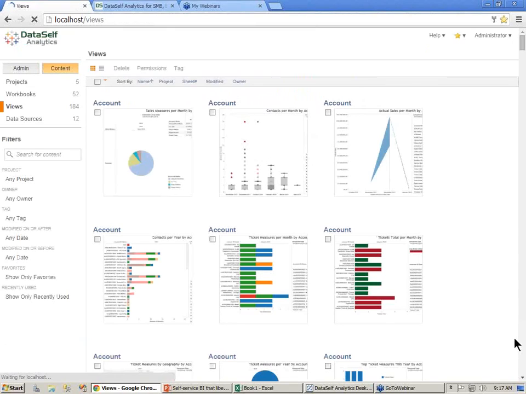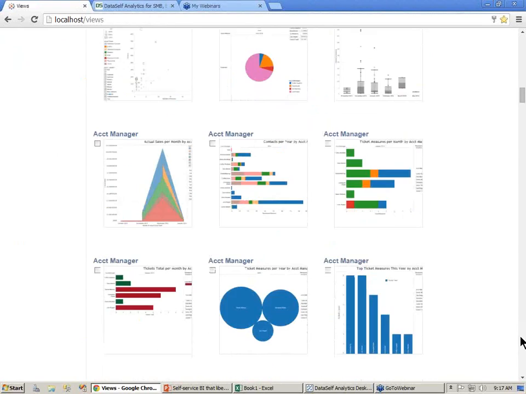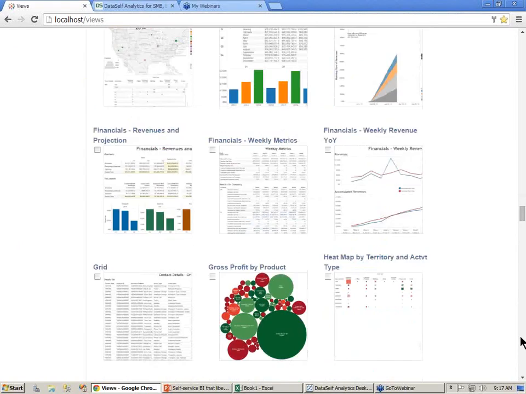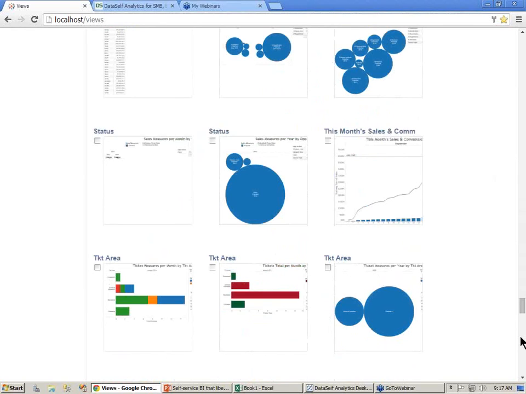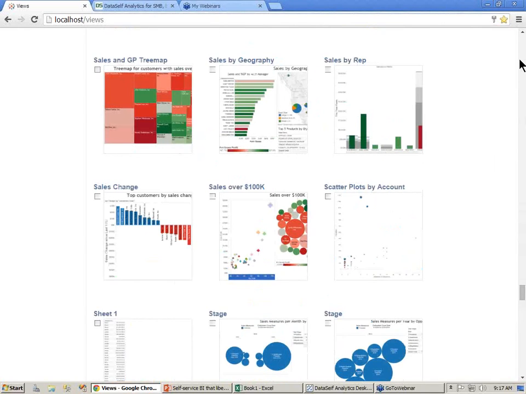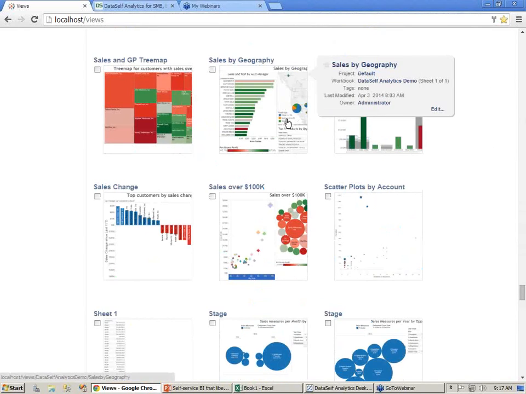I'm going to find one of the reports and show how easy it is to modify it on the fly. So let me choose one of the sales dashboards here down below. I think sales by geography. You just passed it. There you go. I'm going to choose this sales by geography dashboard. So right here is a very simple dashboard.